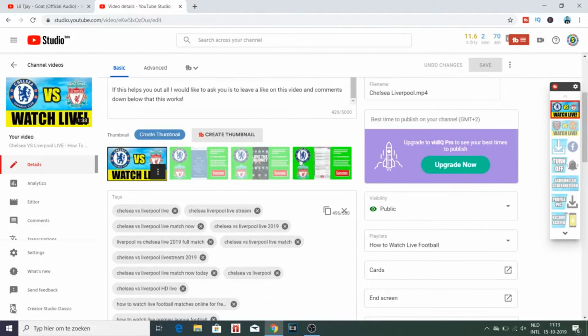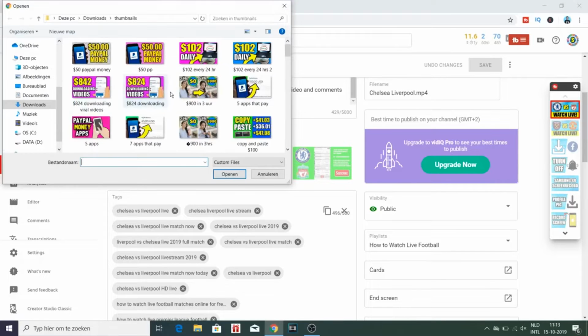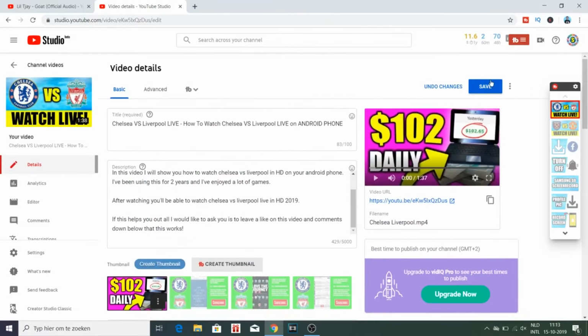You can select any of these, which are pre-made by YouTube, but you can also click right there on Options, then click on Change, and then you can actually select any picture right there. So if I click right there, I could actually change the thumbnail. If I hit Save, then I would actually change it.